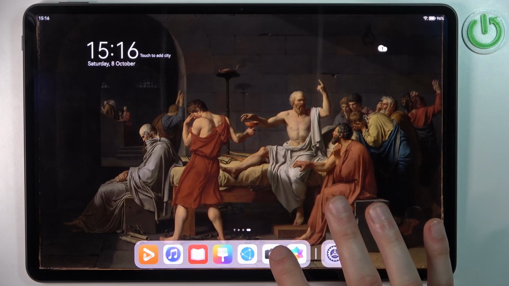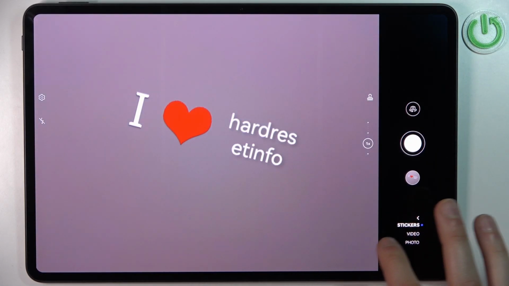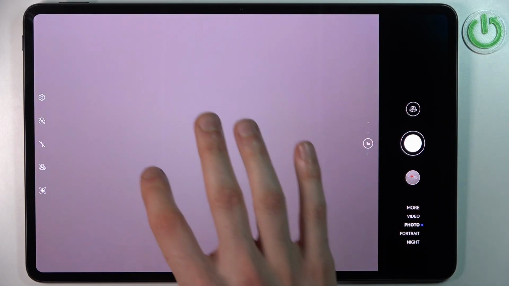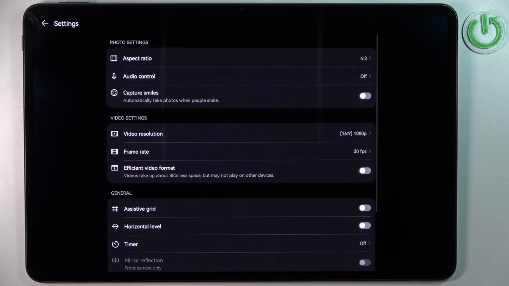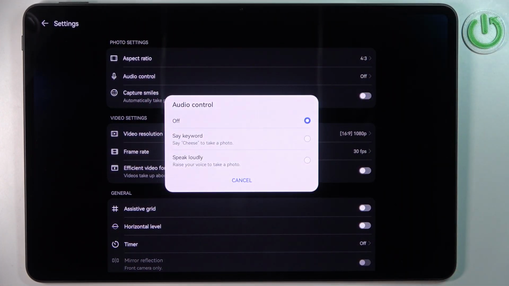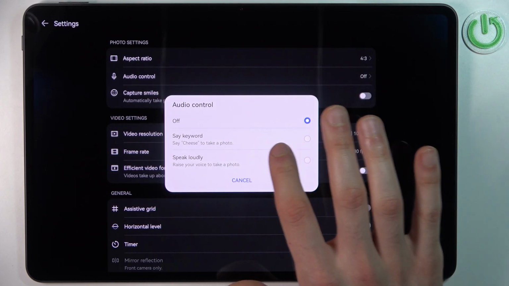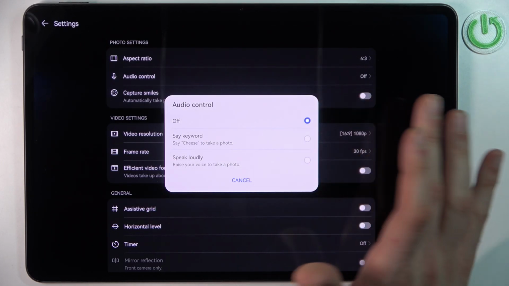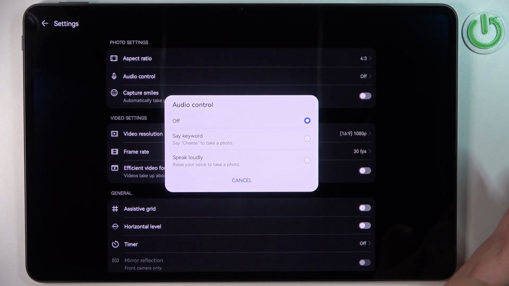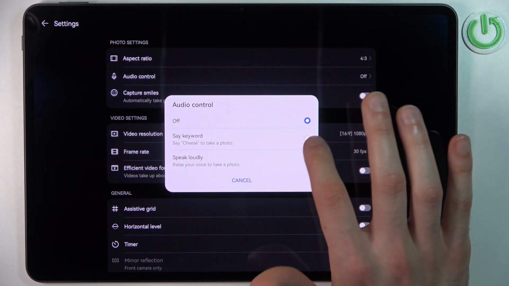So to do this, firstly you have to open camera, then tap on the gear icon to access its settings, and here you have audio control. You can enable it and set it on, say, cheese to take photo, or just raise your voice to take photo. So let's try this cheese.